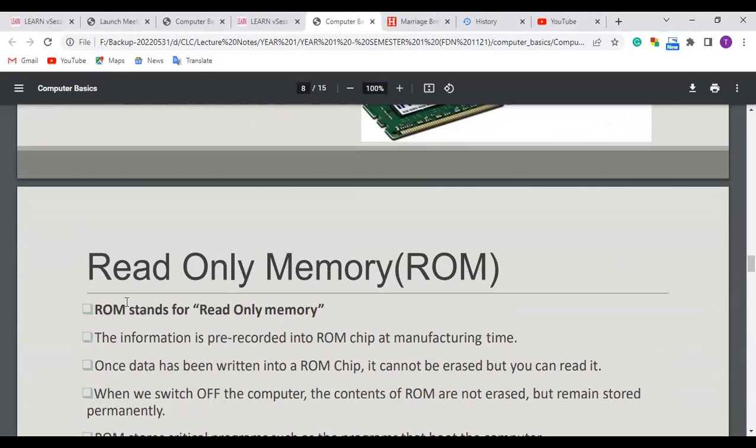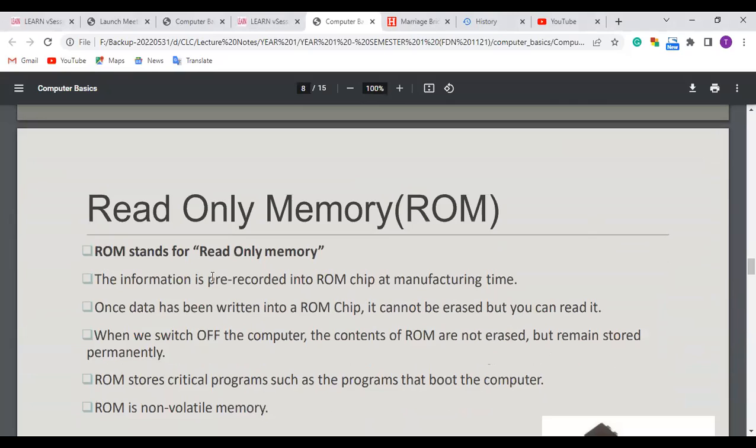Then if I consider read-only memory, that means ROM. So ROM stands for read-only memory, right? Read-only memory. So here, the information is pre-recorded into a ROM chip at the manufacturing time. For an example, the BIOS chip of your computer. So they have written the program that is required to run your computer.